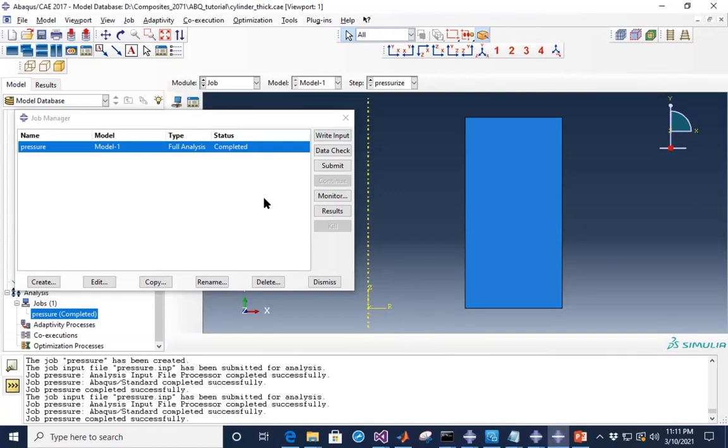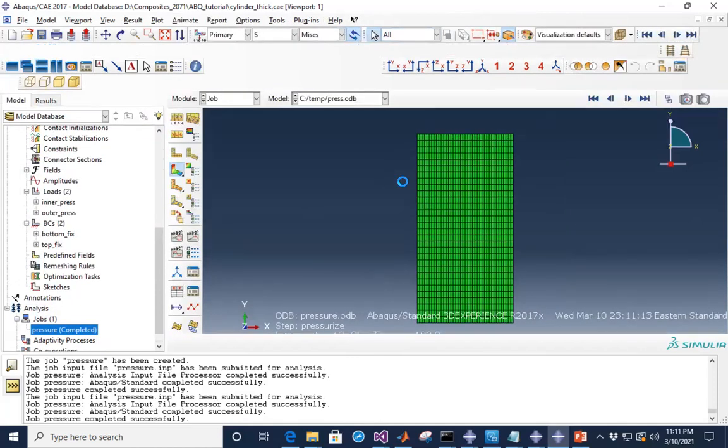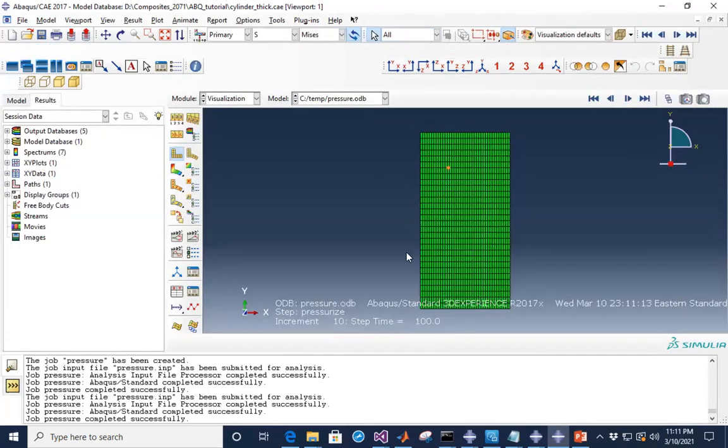So now we are going to go ahead and look at the results. Let me hit the results tab here. If we hit the results option on the right and click, it's going to open up in just a moment. It's going to open up the job that it solved.